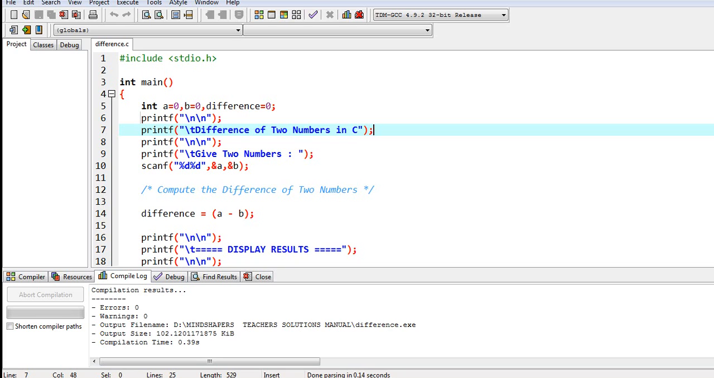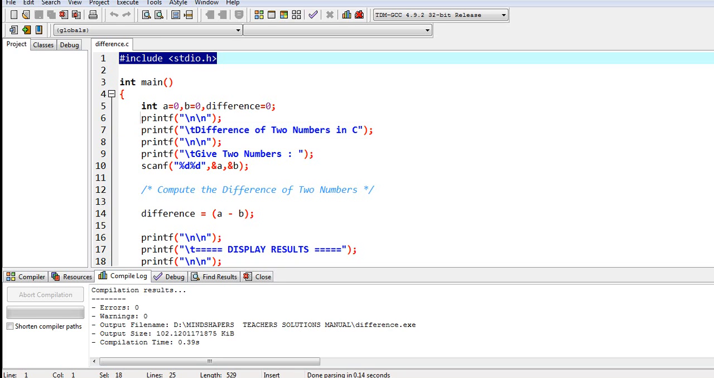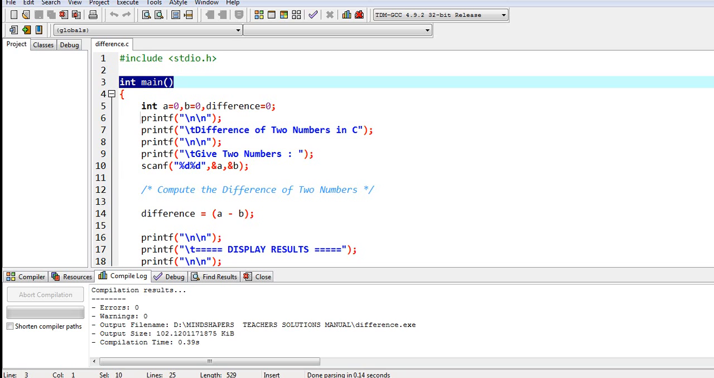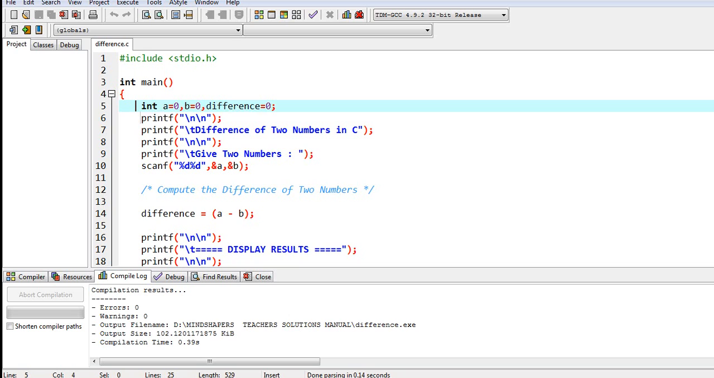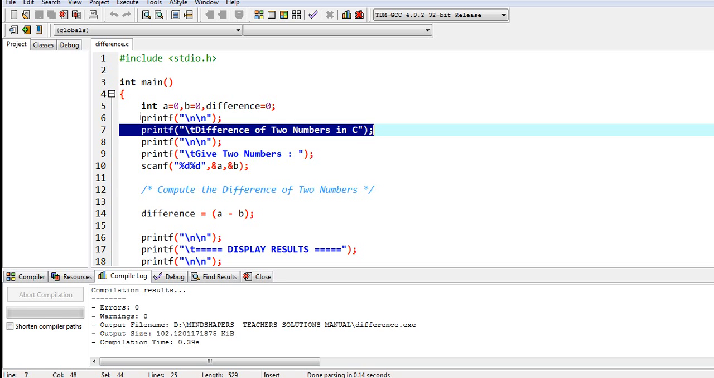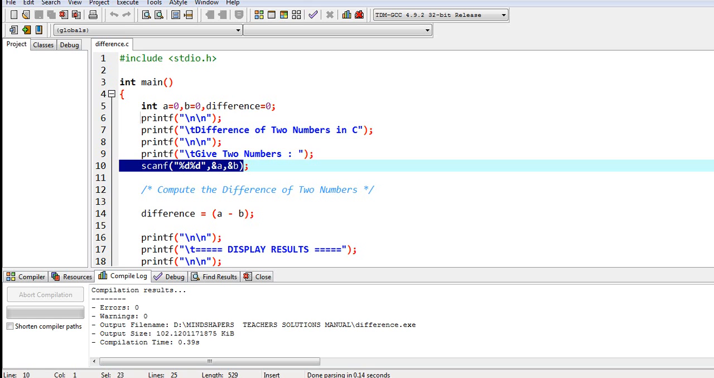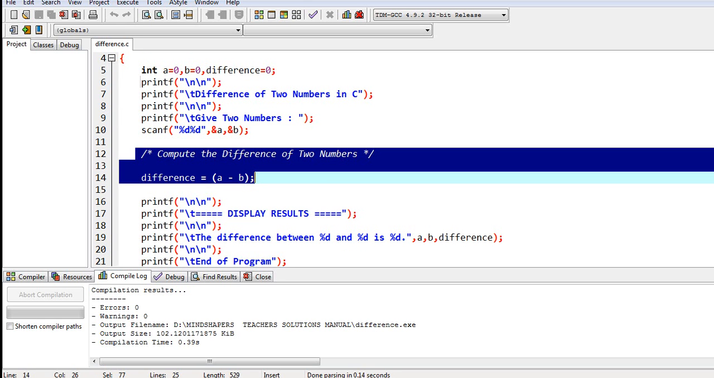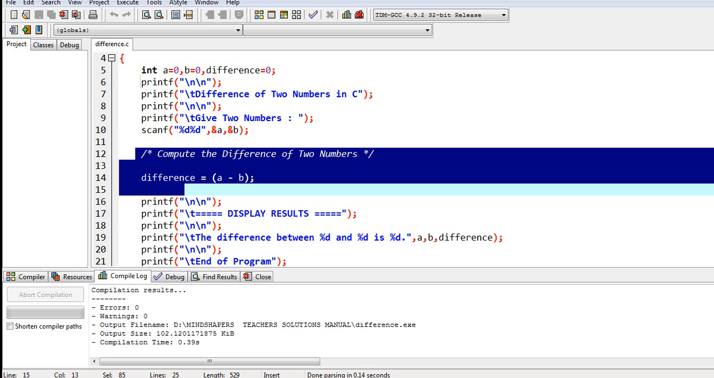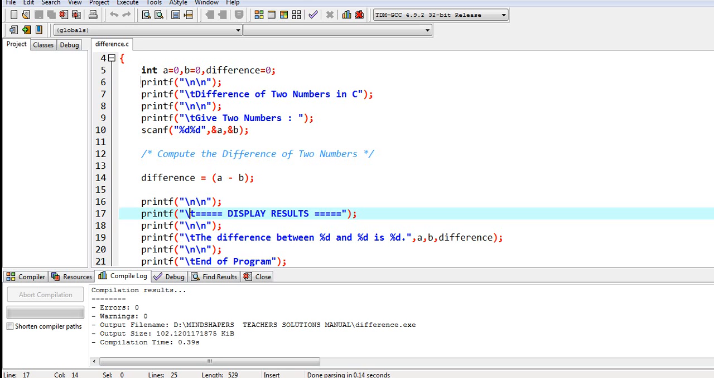So we have here #include <stdio.h> for input output in every C program. int main, it is the starting point of every C program. Begin, curly bracket, and then I declare three variables which have a data type of integer. So integer means positive and negative numbers including 0: a, b, and difference. New line here, "Difference of two numbers in C, give two numbers", it will store in our variables a and b. In this line of code 14, it will perform the computation, the difference of two numbers.